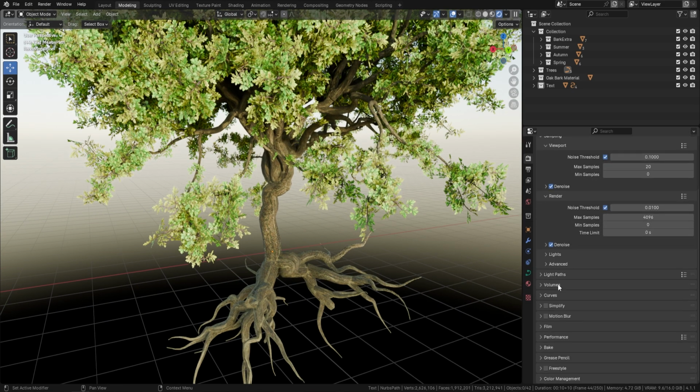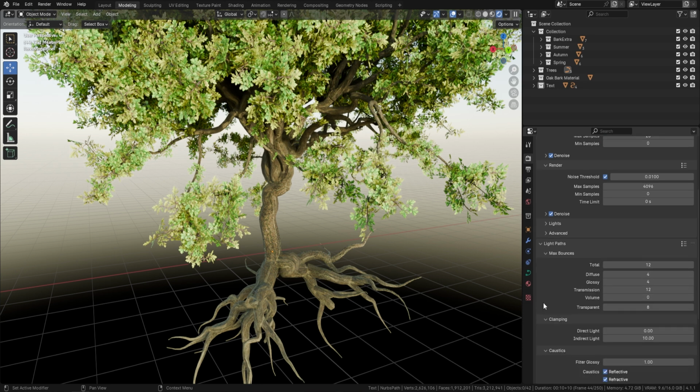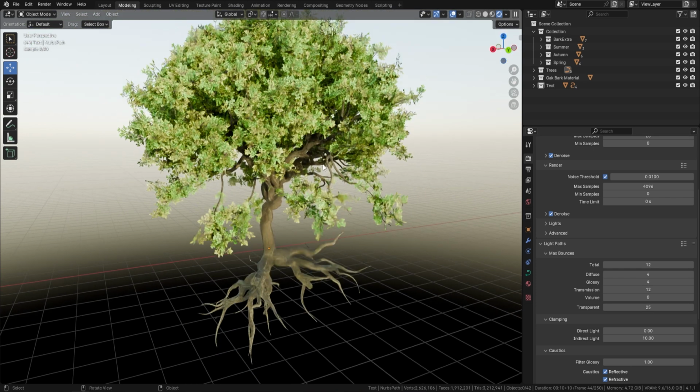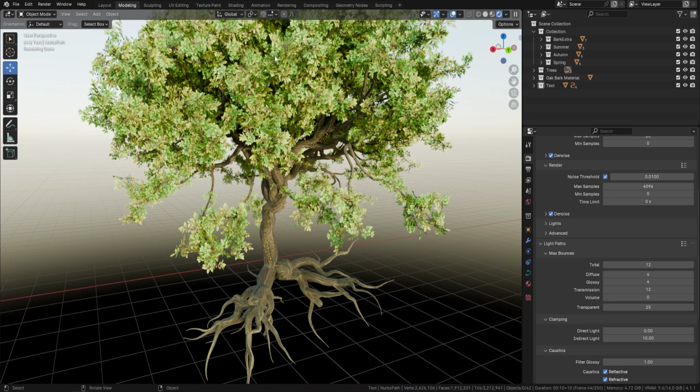First of all, if you come down to where it says light paths, you must make sure when you're rendering it that you put this transparency up to something like 25. If not, you're going to get loads of darkness in this that you don't want, and you're going to get some artifacts around the leaves. So make sure that you put the transparency up to 25.